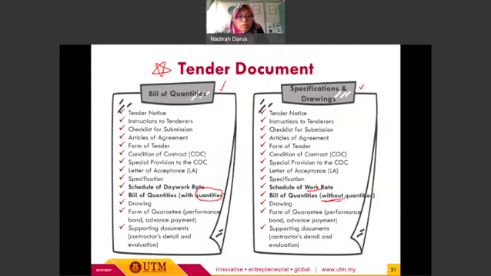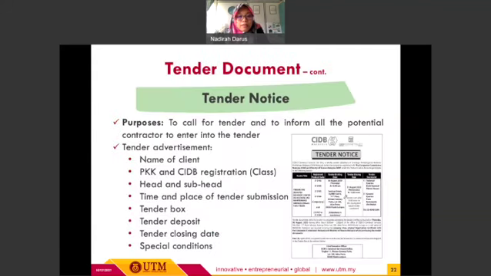All right. For the first item under the tender document, we will cover the tender notice. As I mentioned previously, the main purpose of the tender notice is to call for tender. And for sure, we would like to inform all the potential contractors to enter into the tender or to bid for the project.